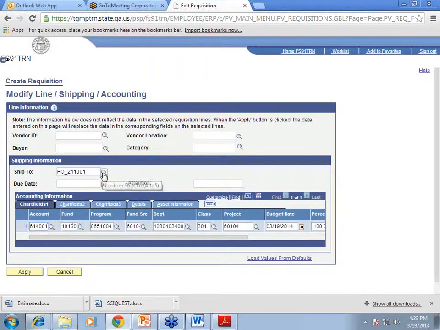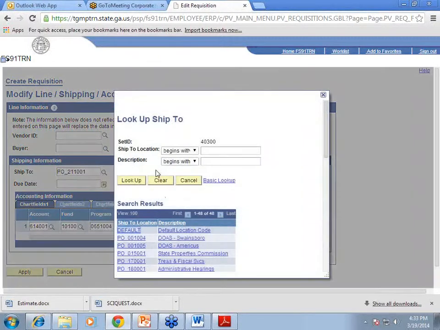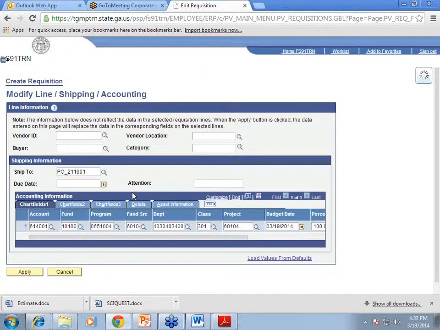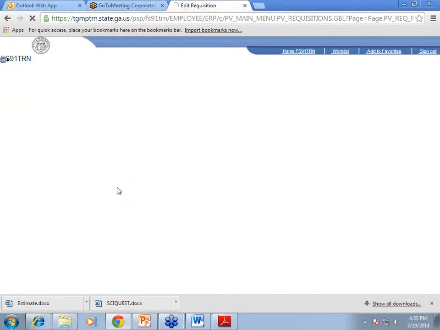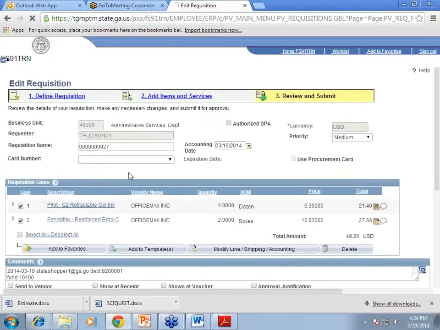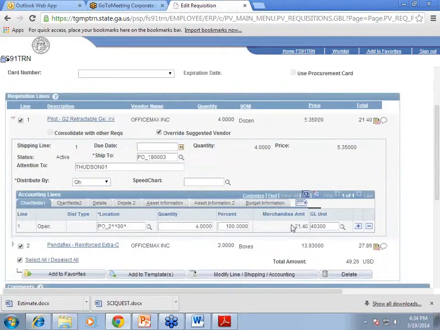So to make the change, I'll go ahead and change my account, and if I know this needs to be shipped somewhere else, I can go in and change my ship to location. And then I click on Apply. Do I want to make this change on all the distribution lines? I'll say yes or OK. And then that will change the chart fields on all the lines that I had selected.